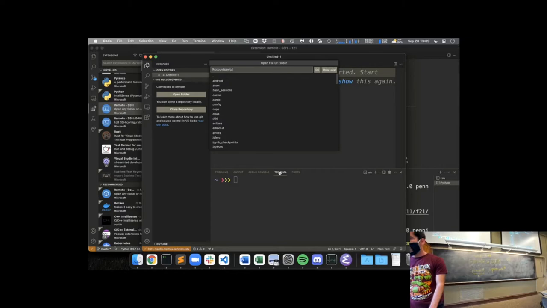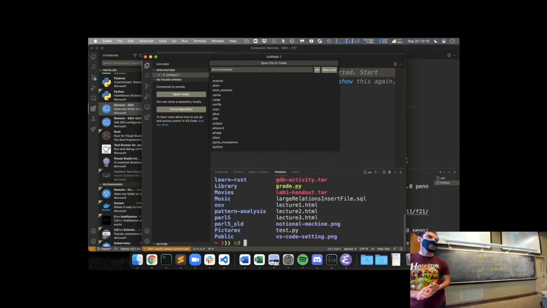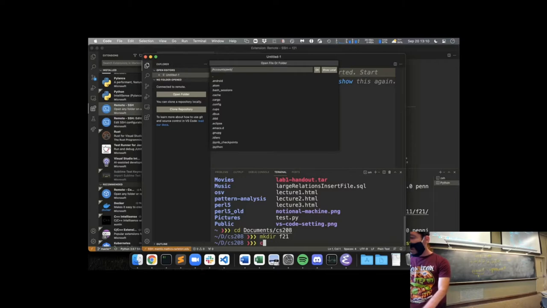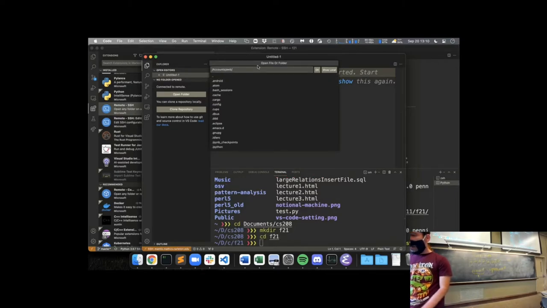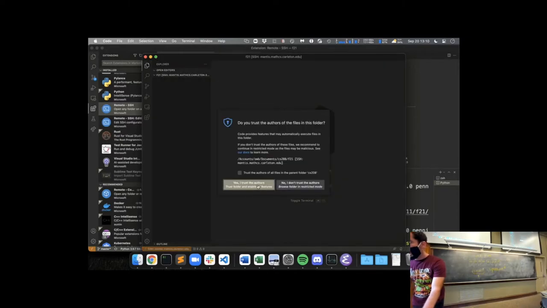I will go ahead and use the terminal, which is always located in a particular directory on the system, and I can see what that is with print working directory, pwd. It shows that I'm in /account/awd, my home directory. It's named for my username. I can use ls to list all the files in my home directory, and then I can use cd, for change directory, to move between them. So I'm going to move into documents and then cs208. I'm going to make a directory, F21, go into there, and then open that folder in VS Code. Yes, I trust it.